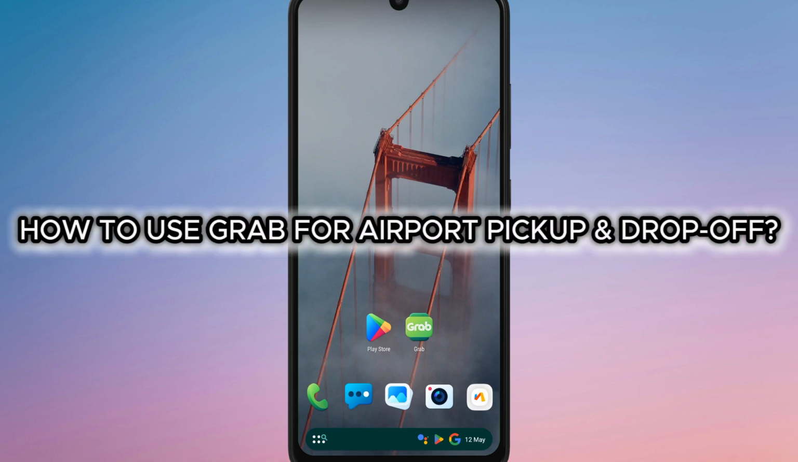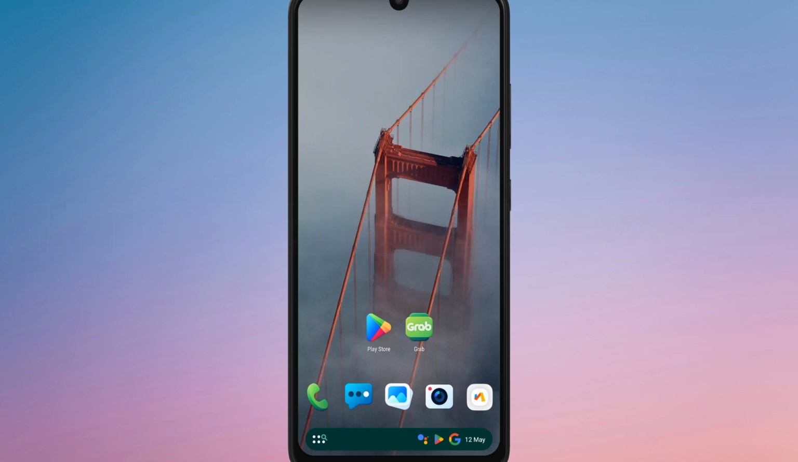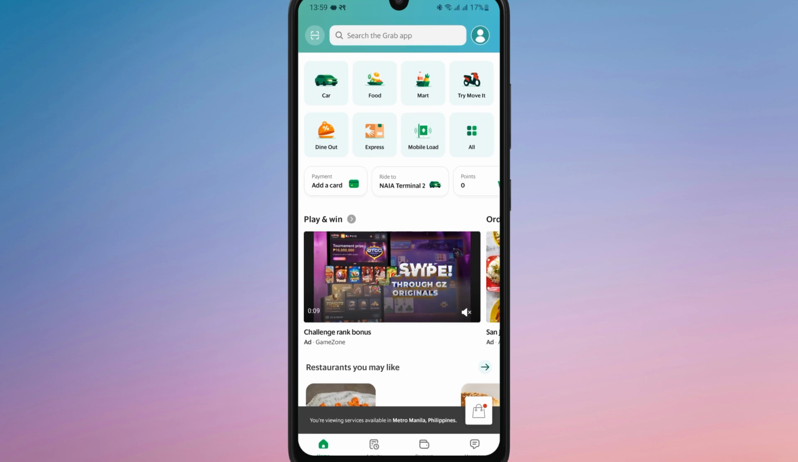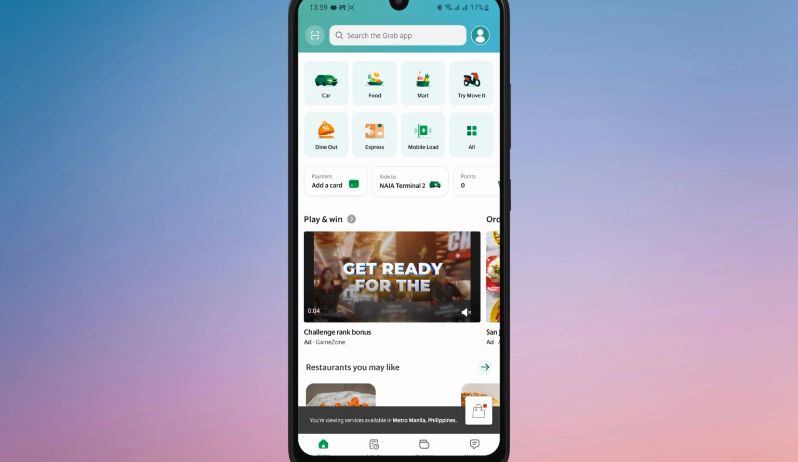How to use Grab for airport pickup or drop off. First of all, open your Grab app and make sure you are logged in. Now, to request a ride, tap on the transfer service from the home screen.